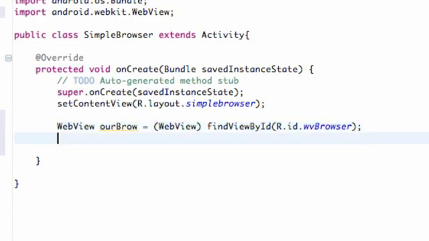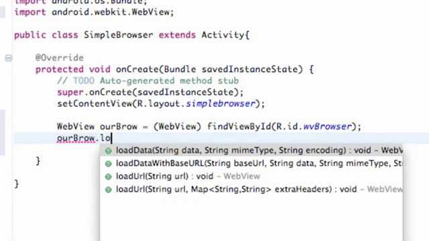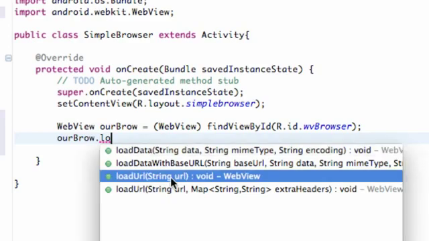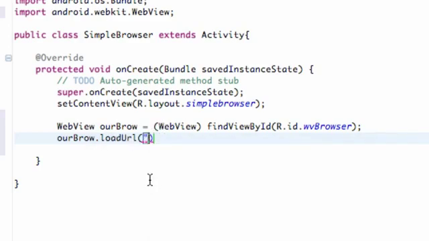Now what we can do is, let's say we just want to have our initial web view load up, for example, my site. We could say ourBrowser dot load. We can either load data, which would be written in HTML, or we can say loadUrl. So we can just go loadUrl, and then within quotations we're going to say http://www.mybringback.com, and that should load up my website when we run our application.